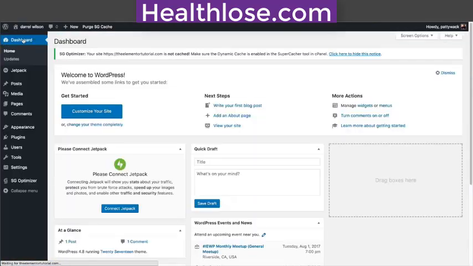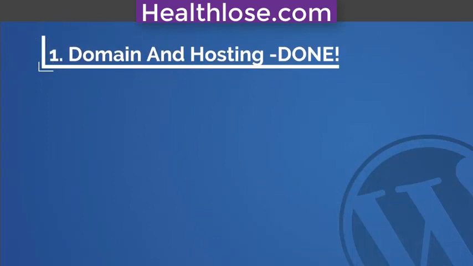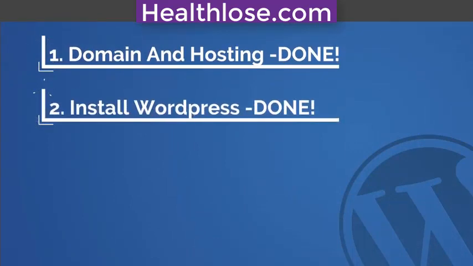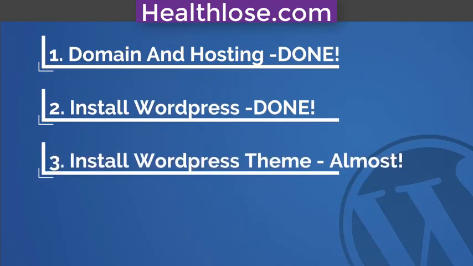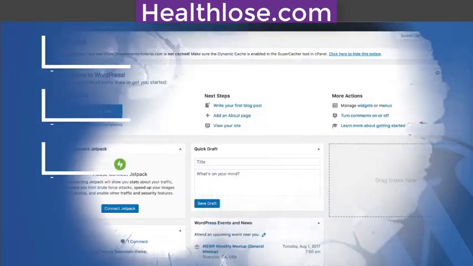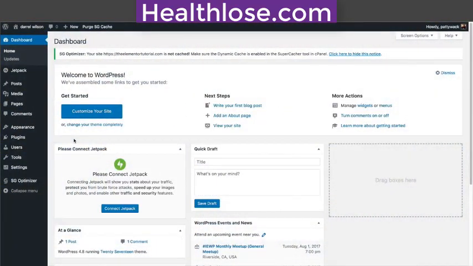So over here under dashboard, now let's go ahead and look at our list right here. We've got our domain and hosting done. Congratulations. We've installed WordPress. Done. Congratulations. Now we are actually going to install our WordPress theme. But before we do, I want to familiarize you all with some of these settings. On the left side, under users, go to your profile.